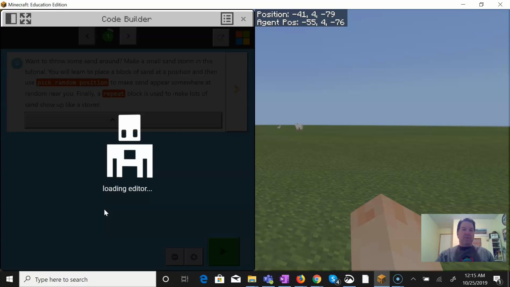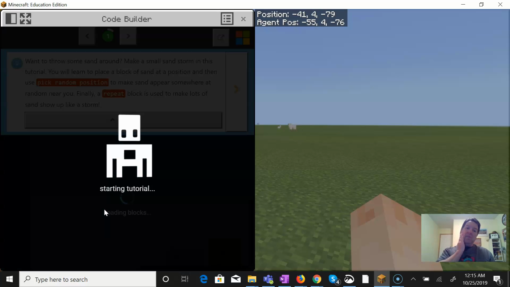All right, so we're going to throw some sand around. We're going to make a small sandstorm in this tutorial. Oh, look at this. You'll learn to place a block of sand and then use a pick random position, and make sand appear somewhere random near you. Finally, a repeat block is used to make lots of sand show up like a sandstorm. Excellent. So that makes sense.